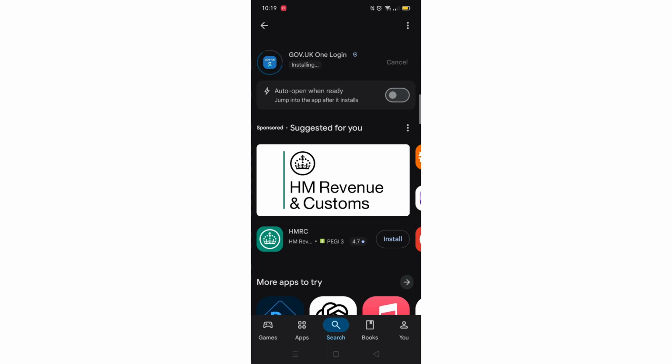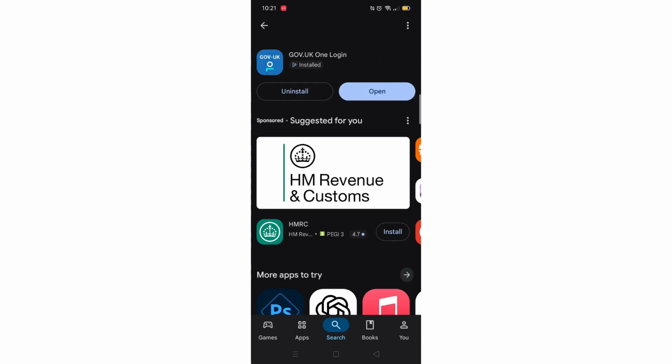Once it's downloaded, it'll then start installing. Again, this could take several minutes. Once the app's downloaded and installed and ready to go, you can actually open it directly from the Play Store by clicking the blue open button.